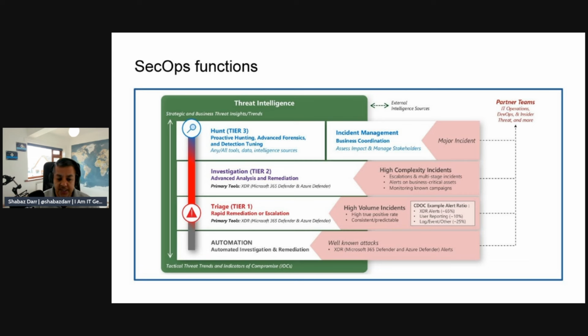We then have the hunt, which is tier three. This is focused primarily on proactive hunting for highly sophisticated attack processes and developing guidance to the wider teams for maturing security controls as a result. The tier three team also acts as an escalation point for major incidents, and supports forensic analysis and the response process as well.